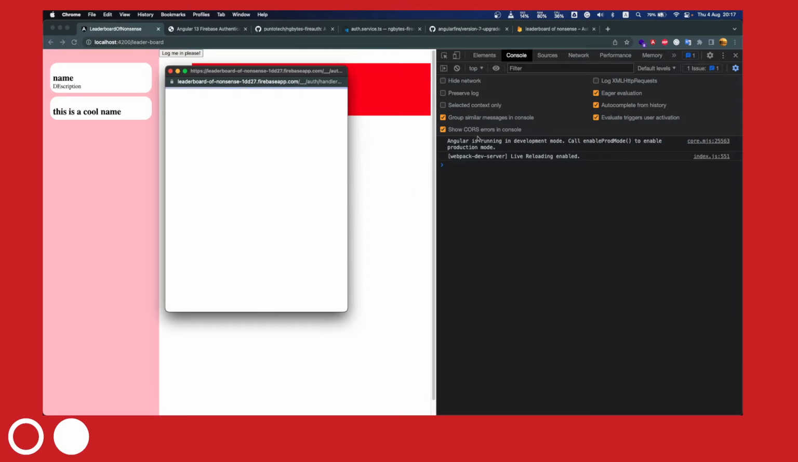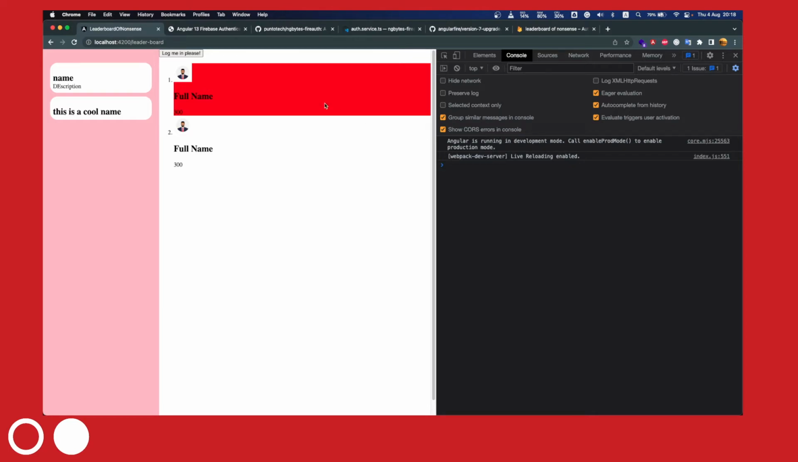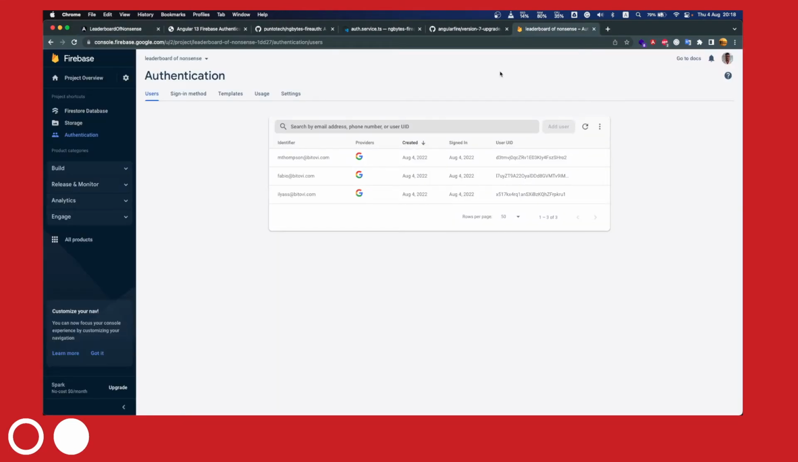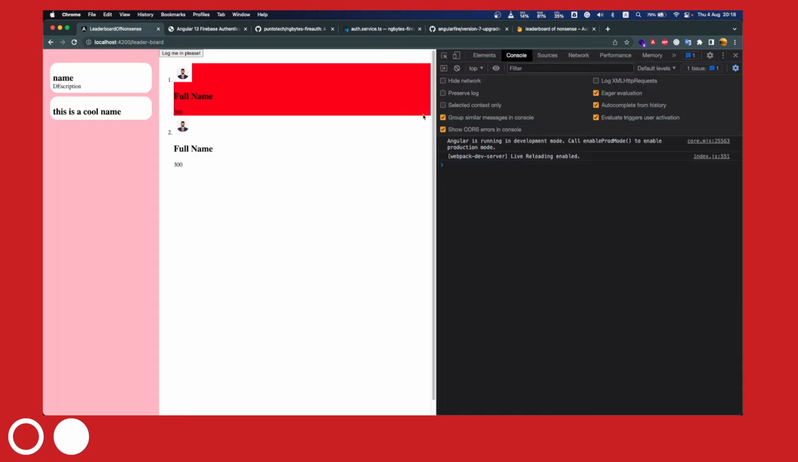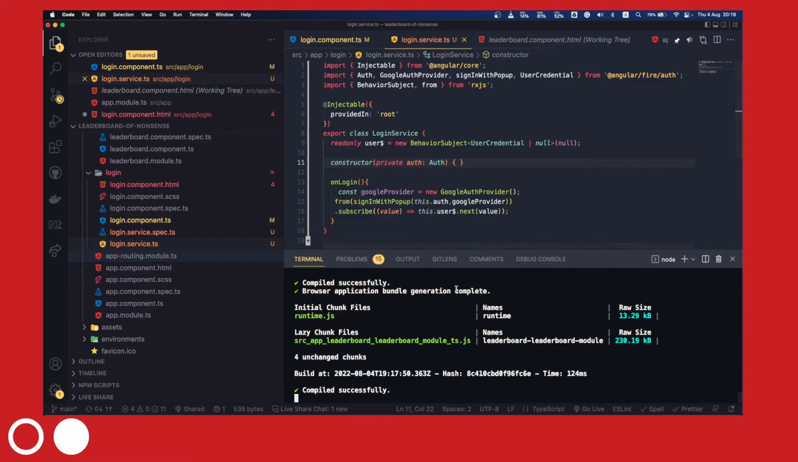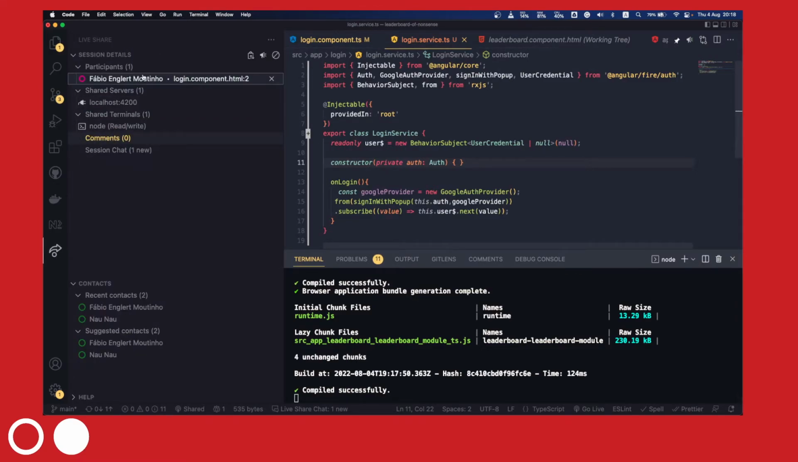Gonna log in with this other account. Let's see if it's going to update the behavior subject. Oh, we need to subscribe to it. I'm gonna subscribe to it in the component and show the user observable now. Okay. User dot display name. Okay, I don't like that this is called user dot user, but yeah.